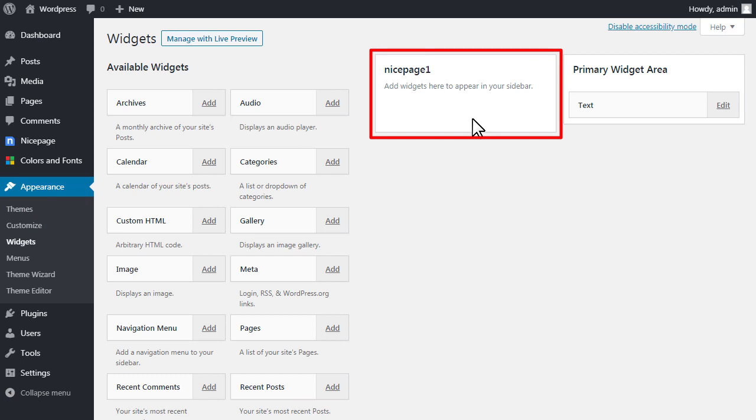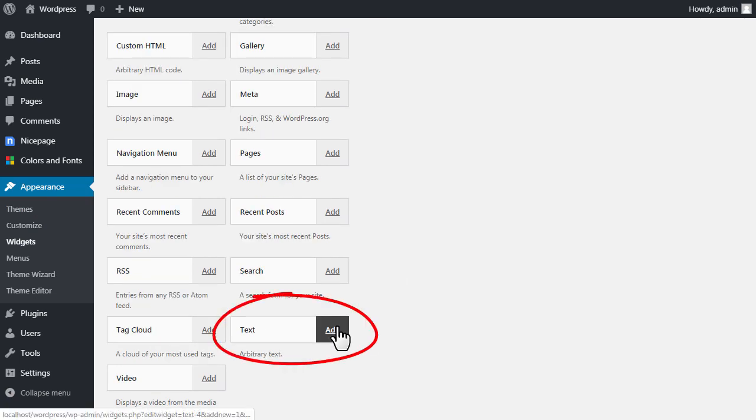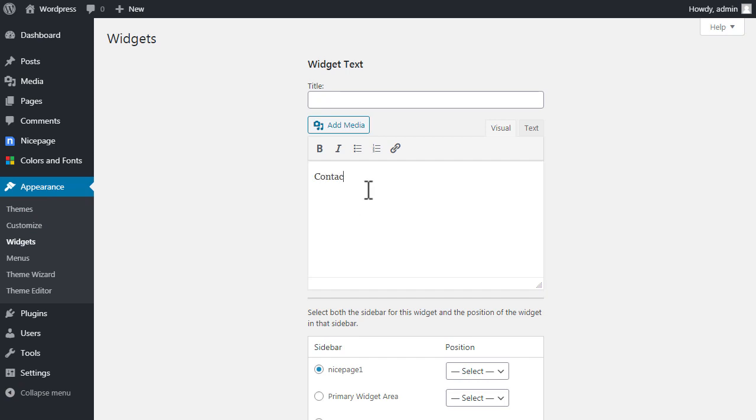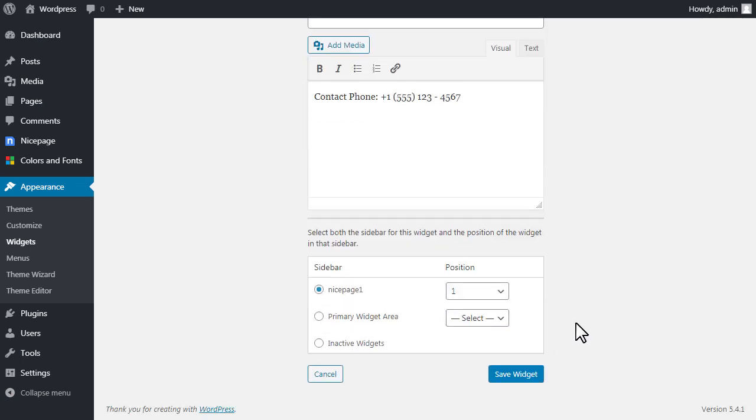You'll see the footer's widget areas here as well. Add the text widget. Enter the sample text. Select the position for a widget. Click the Save Widget button.